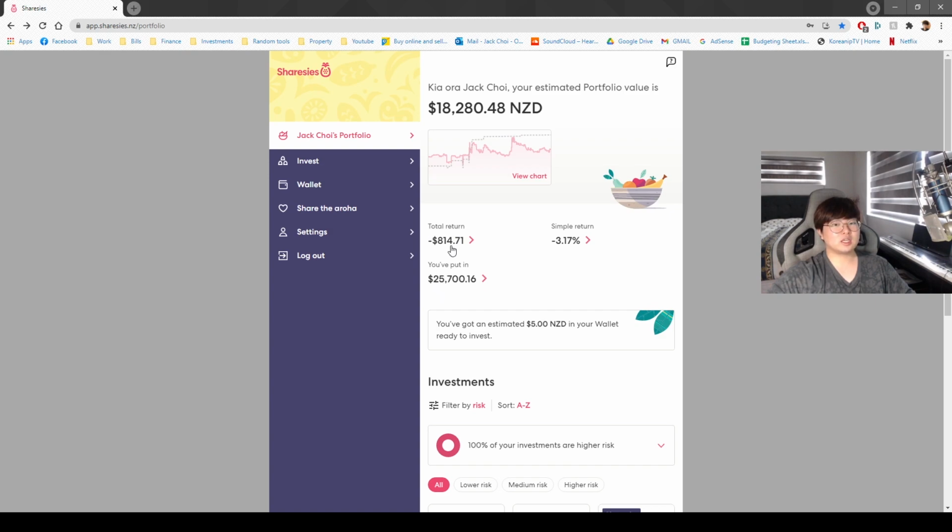Total return is actually based off the principal value I've put into my Sharesies account, because I told you I only put in around $19,000. It shows me if I add $814 into my $18,280, it's roughly around $19,000. So that's the actual amount of money I put in. But when you divide this by this, it gives you the simple return. So it is a bit misleading. Just know what's happening here.